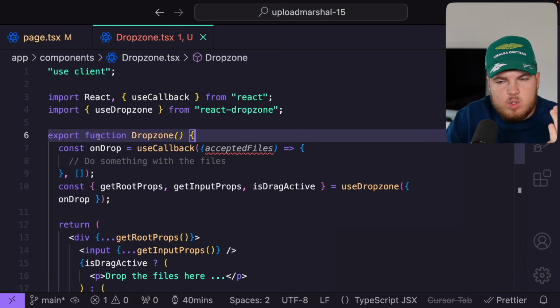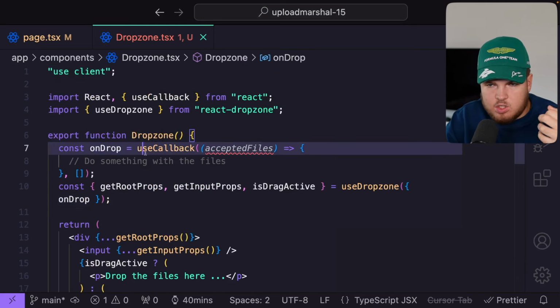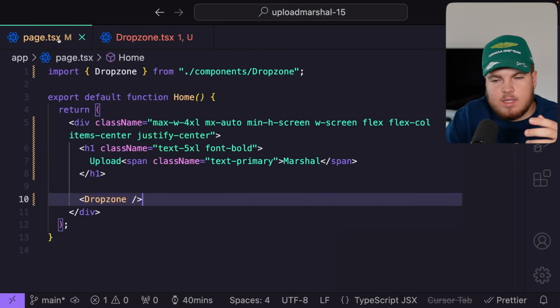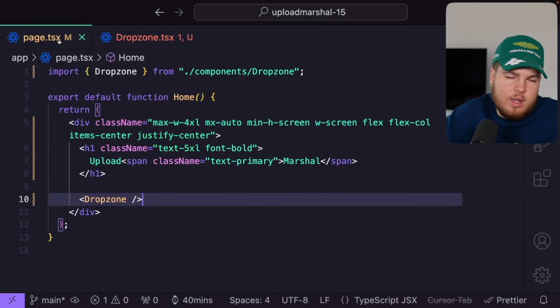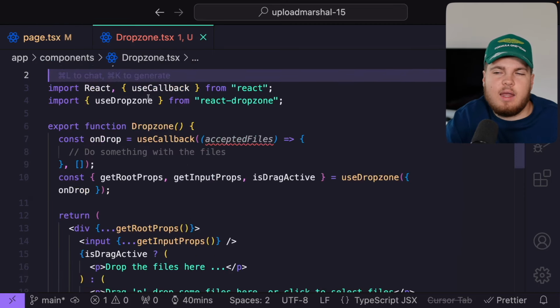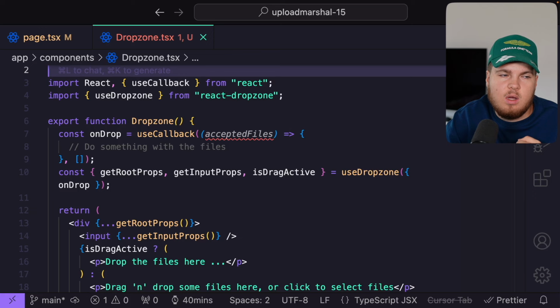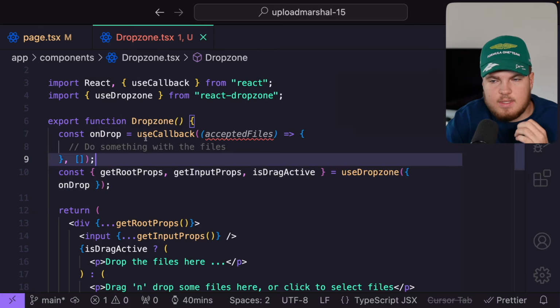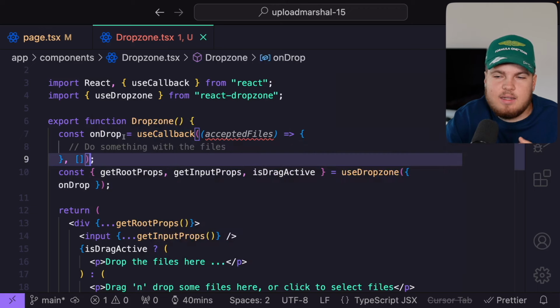So the first thing we do right here is export a function. This is the Dropzone, and we export a function because I have to get the function somehow to render it in the page.tsx. And that's why we do an export function and not just a standard function. What else do we have right here? Well, we have this constant onDrop. This is the callback right here. And inside of here, we can just do whatever we want when the user drops a file.